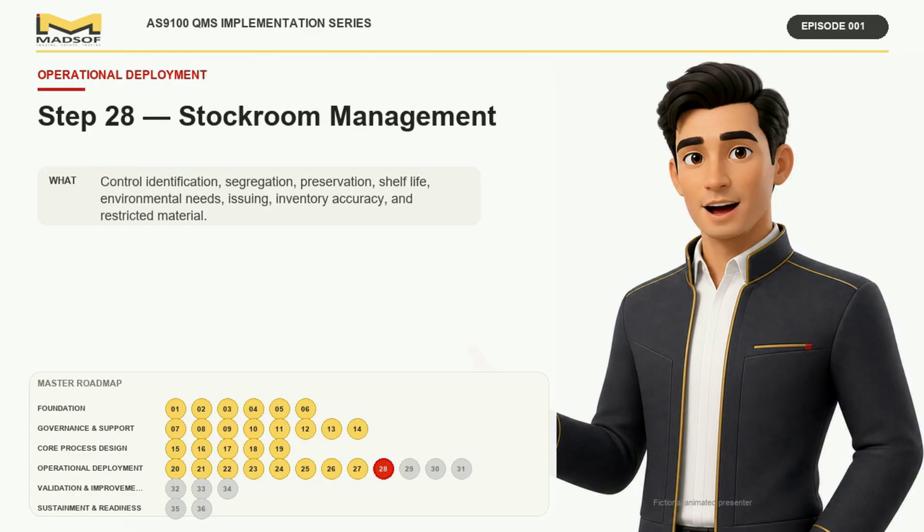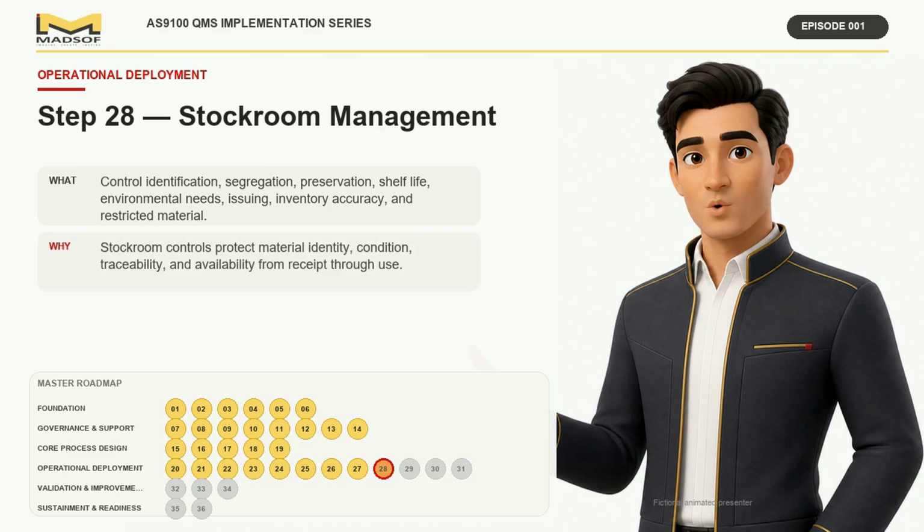Step 28. Stockroom Management. Control identification, segregation, preservation, shelf life, environmental needs, issuing, inventory accuracy, and restricted material. Stockroom controls protect material identity, condition, traceability, and availability from receipt through use. Close this step with Stockroom Controls and Inventory Records.